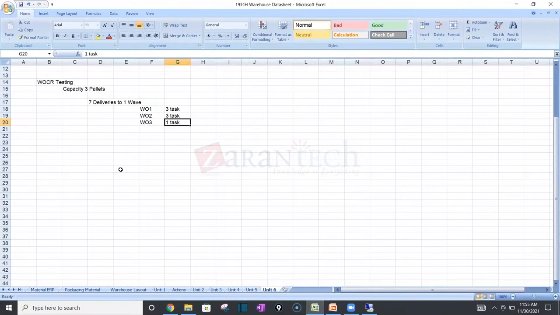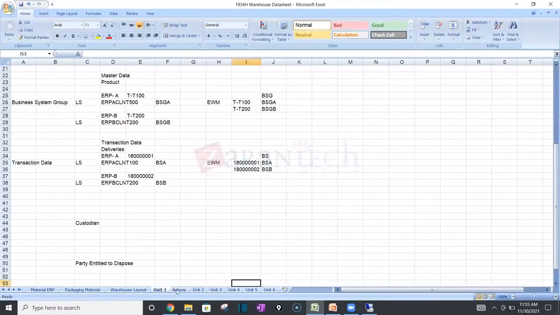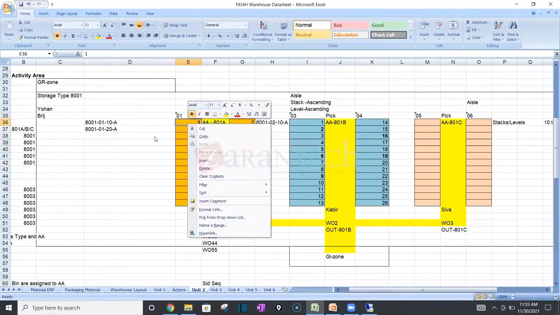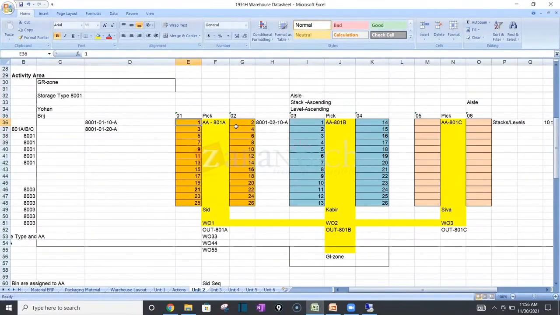The creation rule determination depends on the activity area. If we execute this scenario, let's say that wave one is only for Sid, the system is going to create 3 orders for Sid: W1, W2, W3. So Sid will first execute the order with 3 pallets. He'll pick 3 pallets, put them in the G area. Then he'll come back, pick another 3 pallets, put them into the G area, then pick the third. So the creation rule is determined based on the activity area.